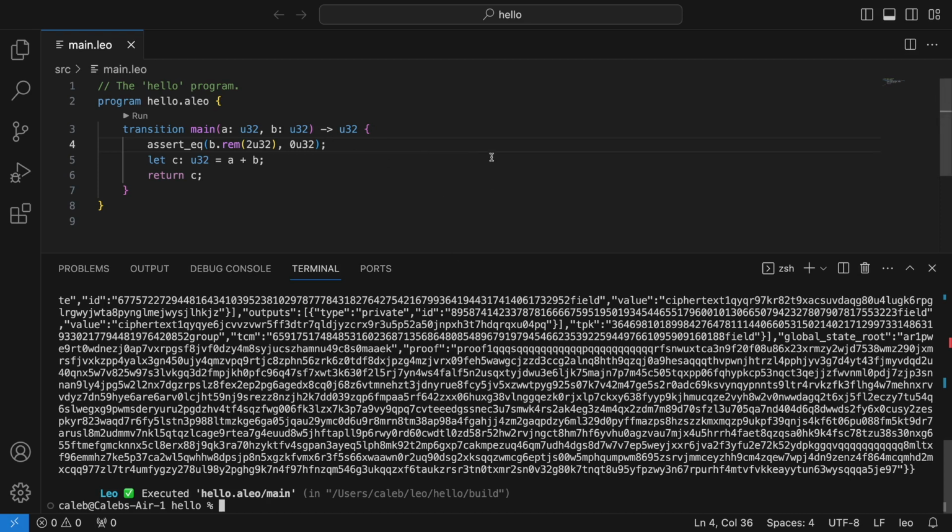Okay, cool. So this gave us a basic end-to-end example of creating an application, running it, and then creating a proof. But I want to actually do a more complex example of creating a token, because I think a lot of you are going to be interested in that.